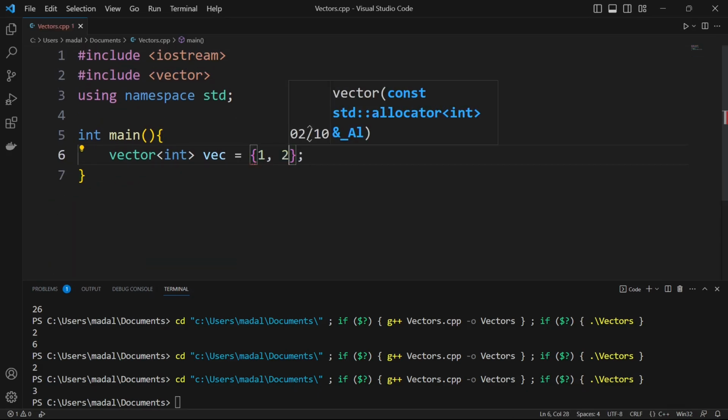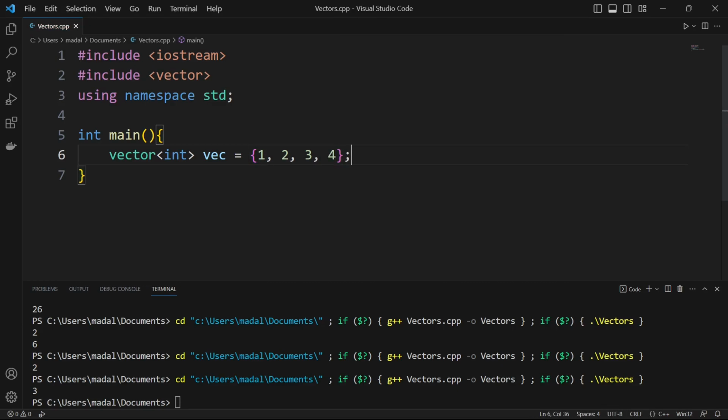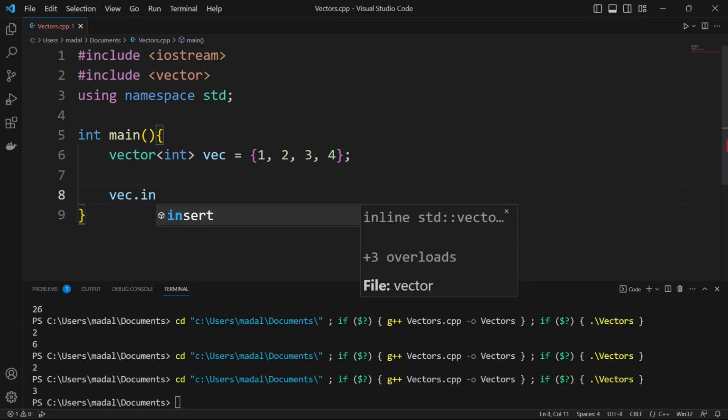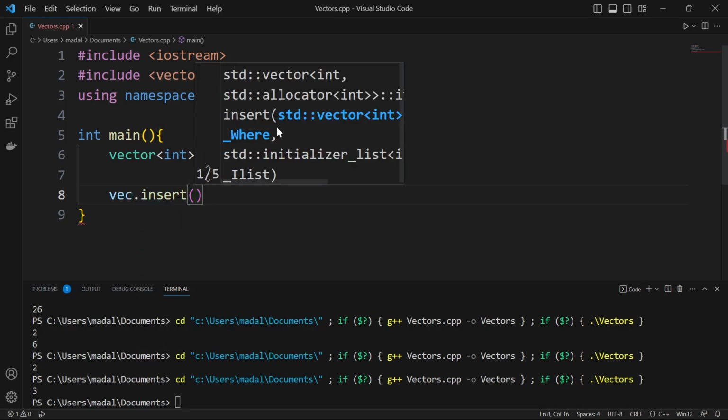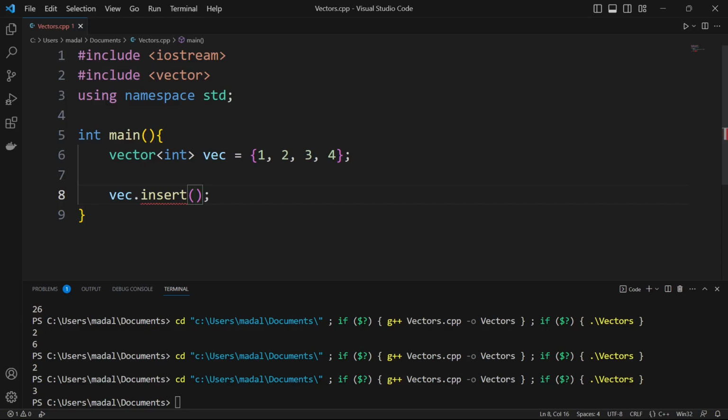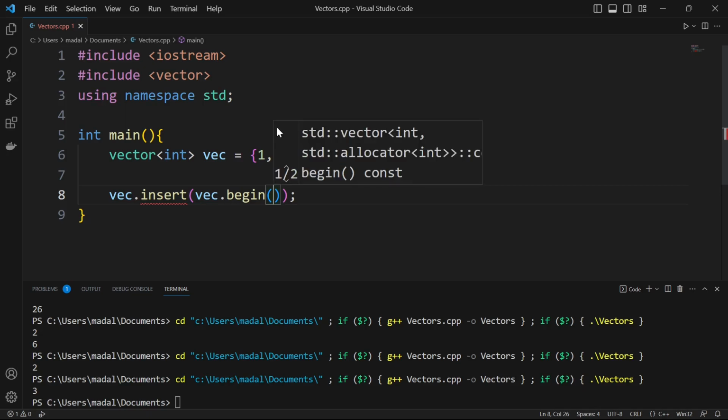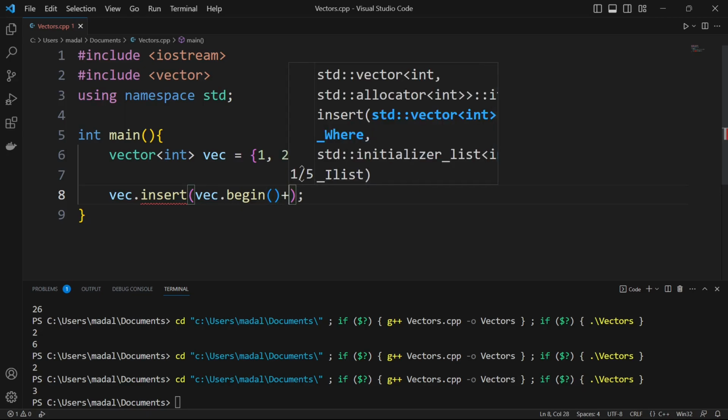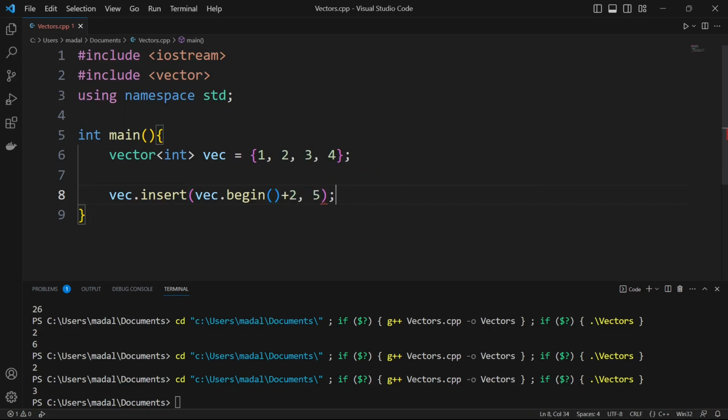So now let me just delete all of this to make it a little bit less confusing, and I'm going to add some elements to the vector manually. So now I'm going to teach you how you can insert and remove an element from the vector by index, okay? So let's start with insert. Let's write vect.insert like so. Now the parameters for this are a little bit tricky. So I'm going to write vect.begin plus 2, for example, and then 5.